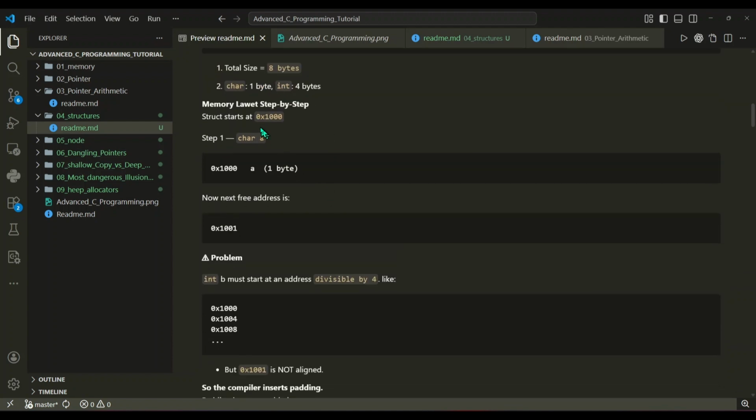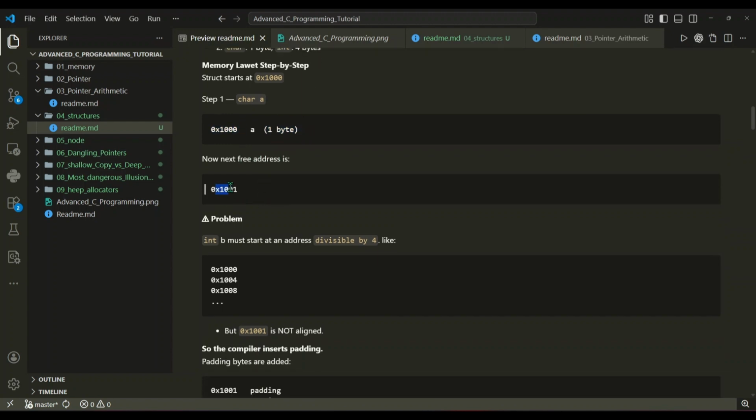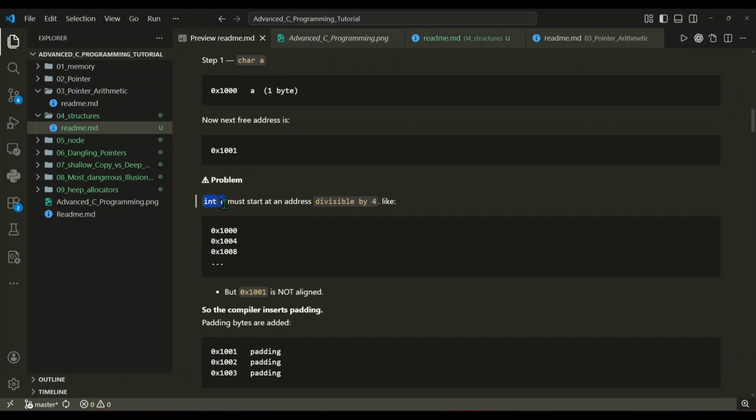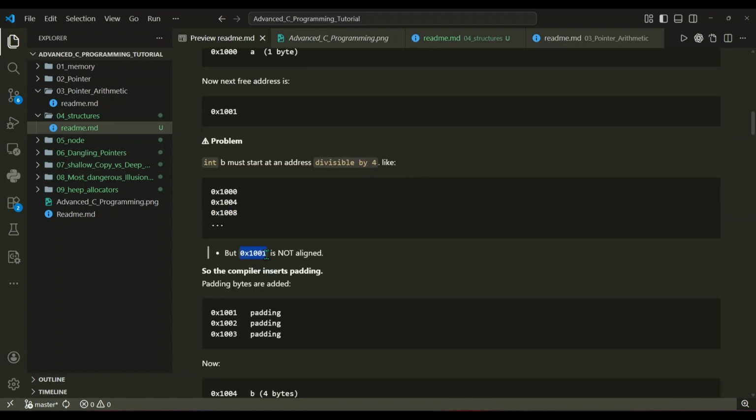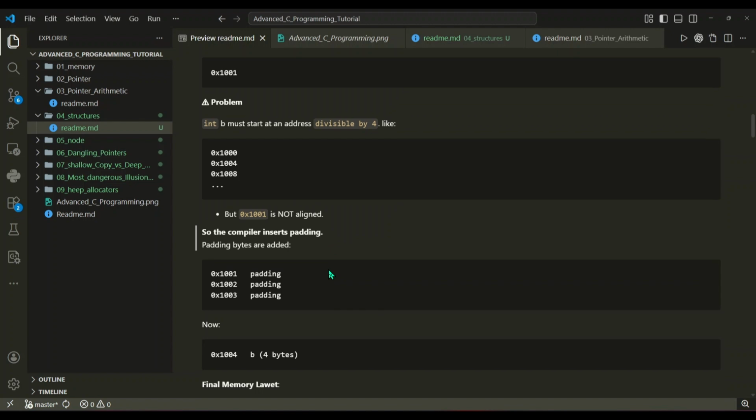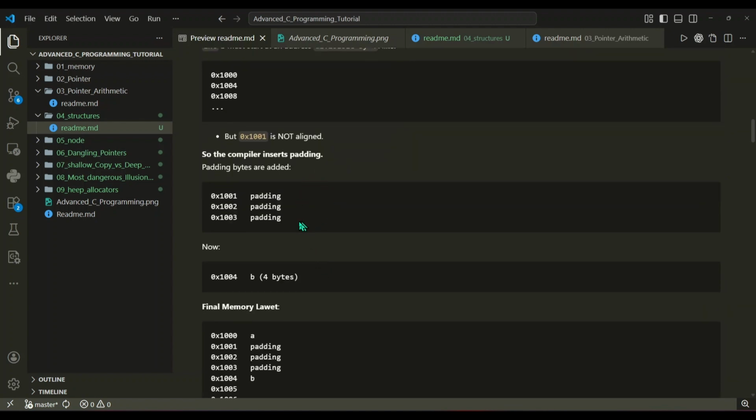Assume the struct starts at memory address 0x1000. First, we place the char variable a, which takes 1 byte. So now, the next free address becomes 0x1001. Now, here's the problem. The int variable b must start at an address that is divisible by 4, such as these addresses. But 0x1001 is not aligned. So what does the compiler do? It inserts padding bytes. So, addresses 1 to 3 become the padding addresses.